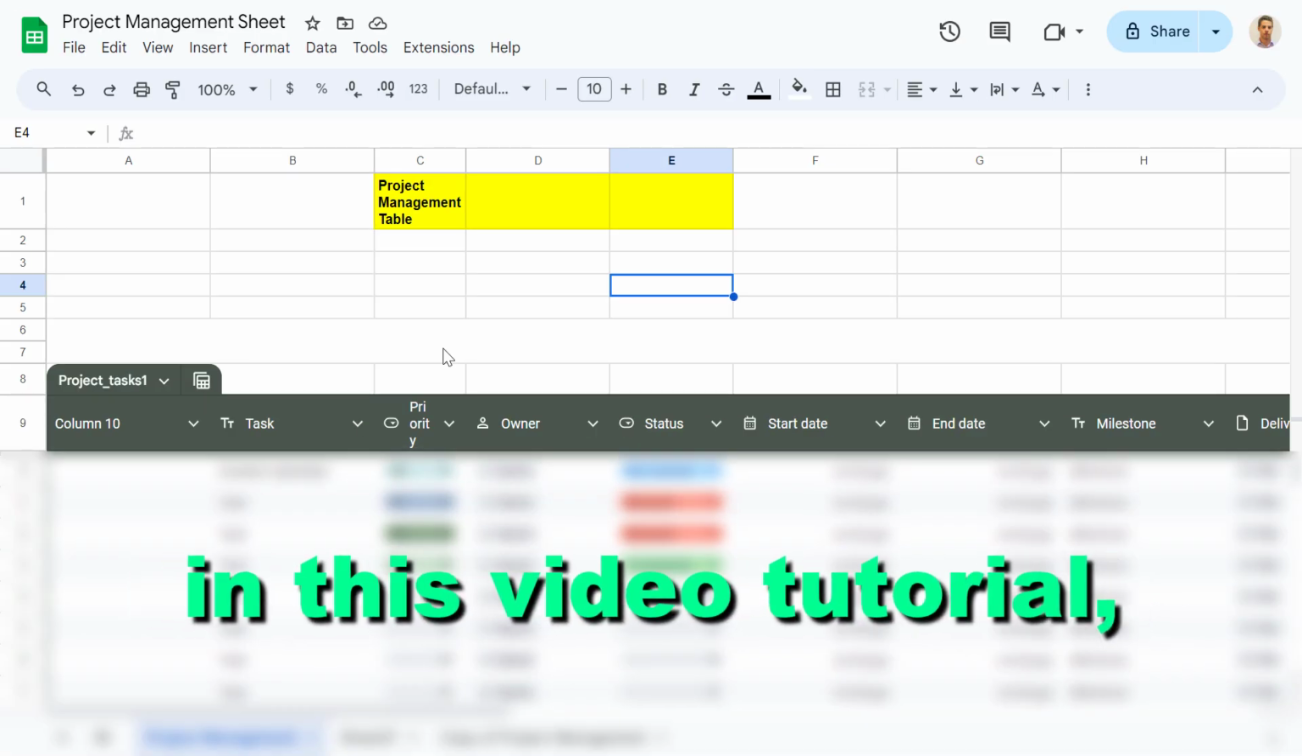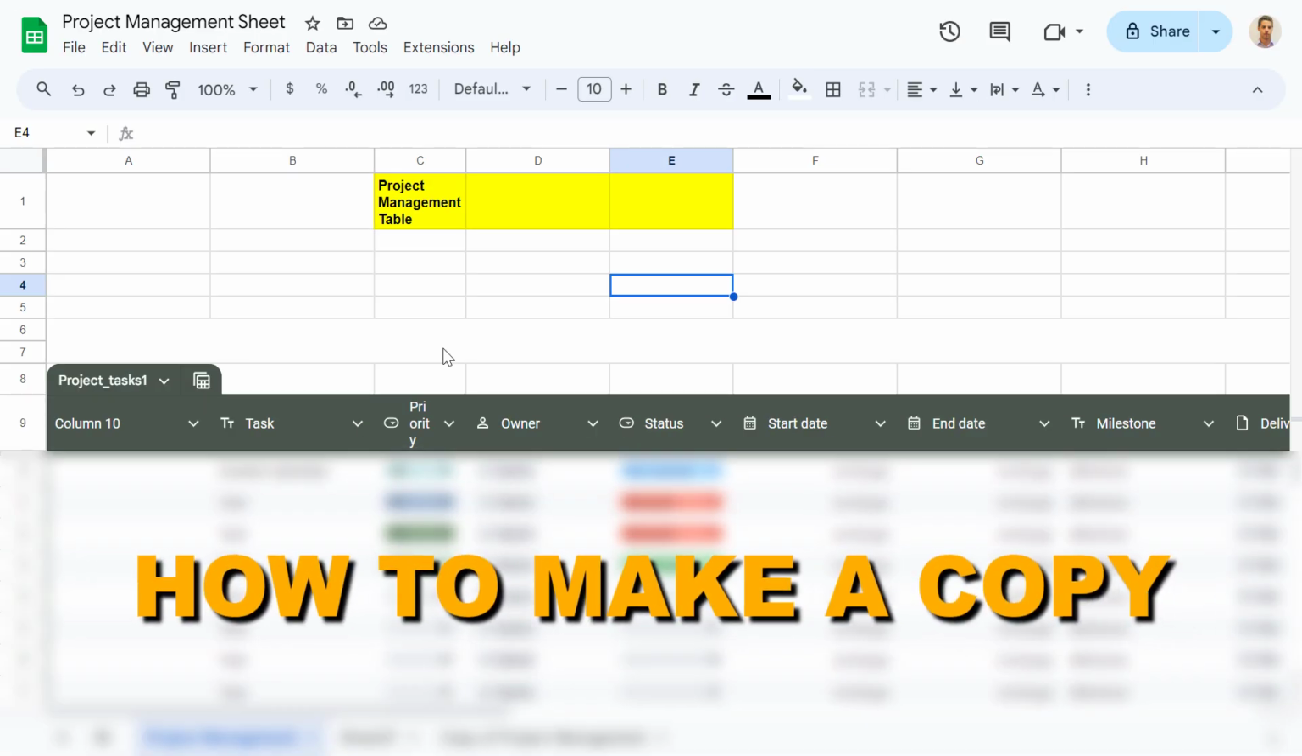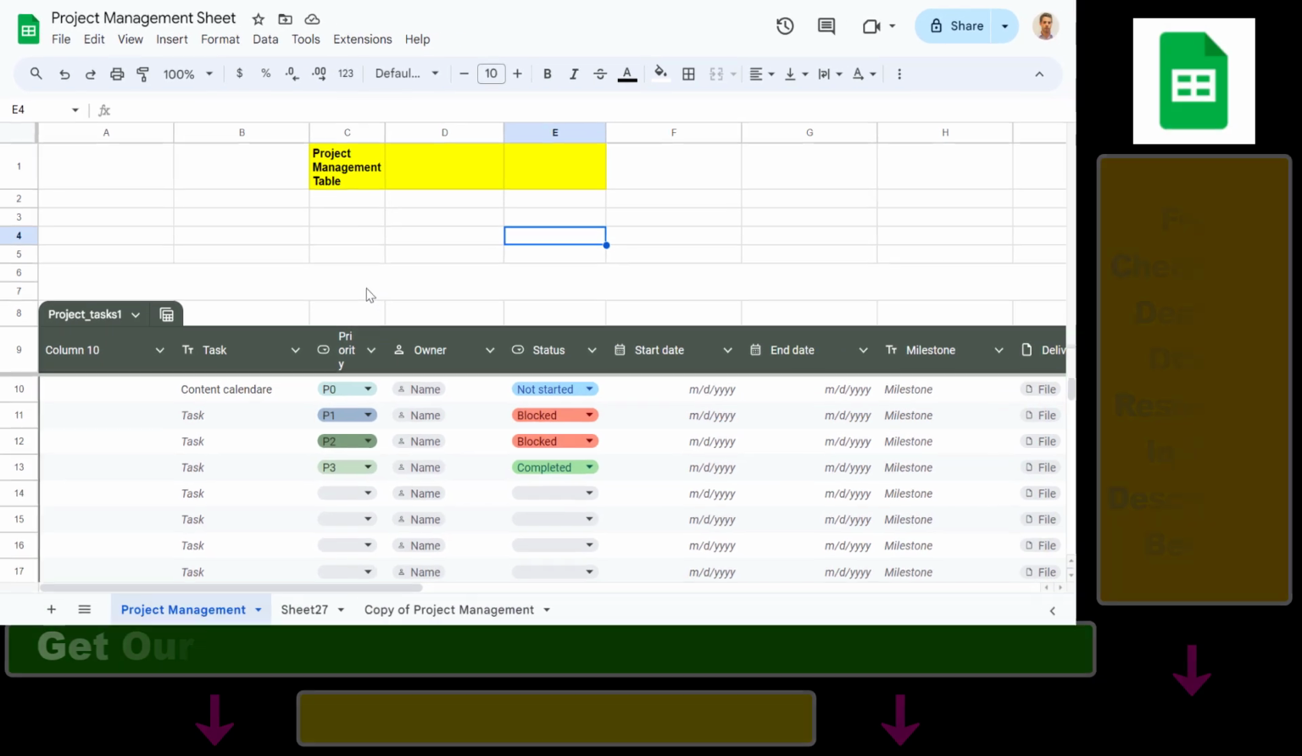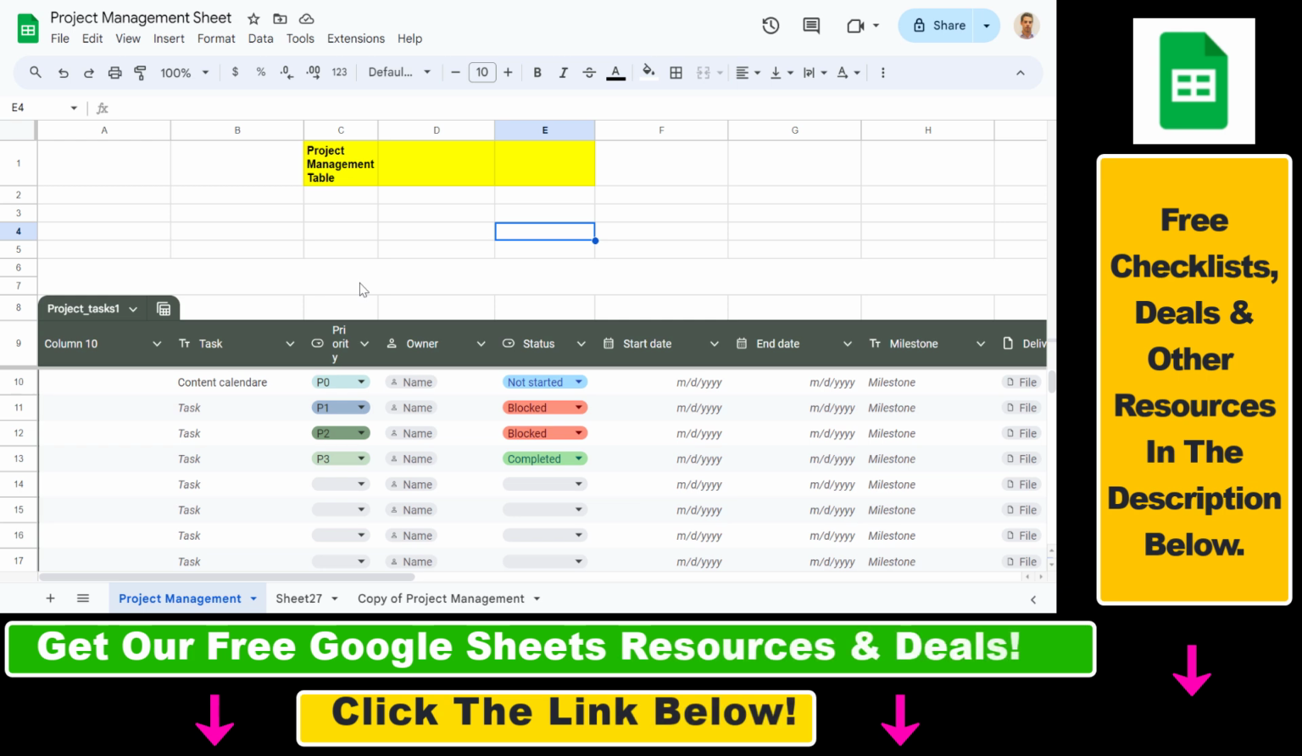Hey everybody, in this video tutorial I'm going to show you how to make a copy of a Google Sheets spreadsheet file. Right, so it's very easy to make a copy or duplicate a Google Sheets spreadsheet.